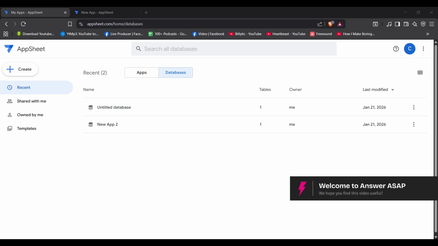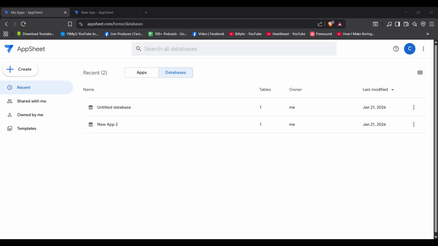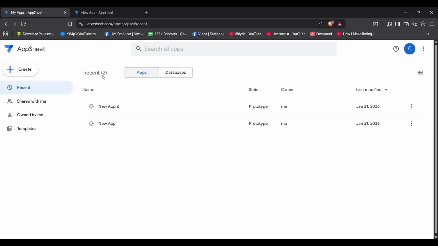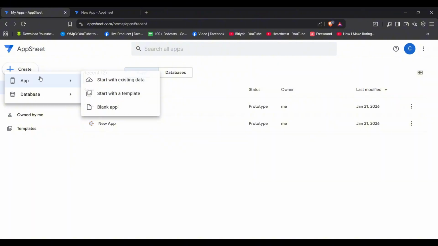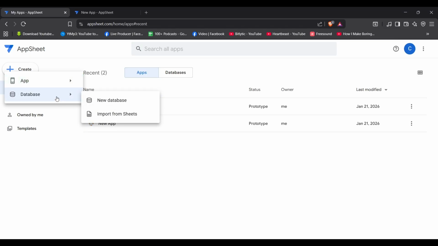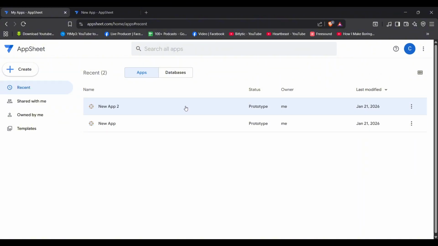Hello everyone. In this video, I'm going to show you how to add a drop-down list in AppSheet. First of all, you need to create your very own app, either starting with existing data, with a template, or even a blank app, and a database whether it's new or imported from Sheets. Because for this video, I'm going to show you the drop-down list in both the databases and the app.